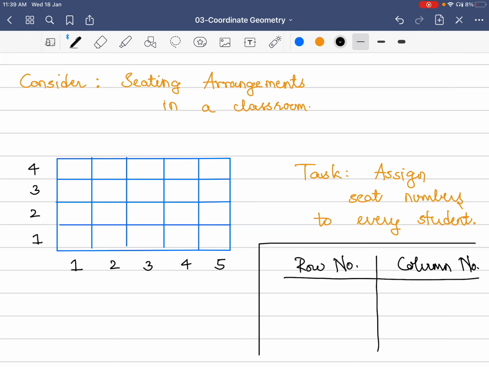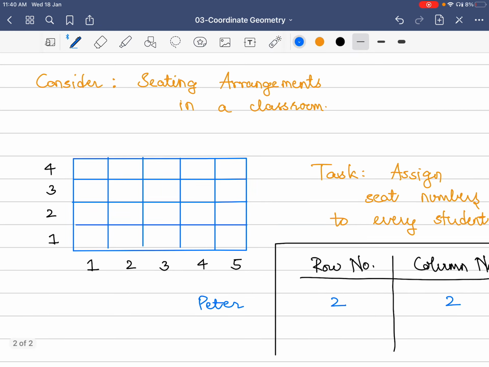So let's try to do that. So let's say we have student number 1. Let's give some name. Let's say we have Peter. So I'll say Peter, go to row number 2, column number 2. If I give these two values to Peter, then what Peter is going to do is, so just to clarify, these are your row numbers. Okay, these are your row numbers and these are your column numbers. Okay, let's make a demarcation here.